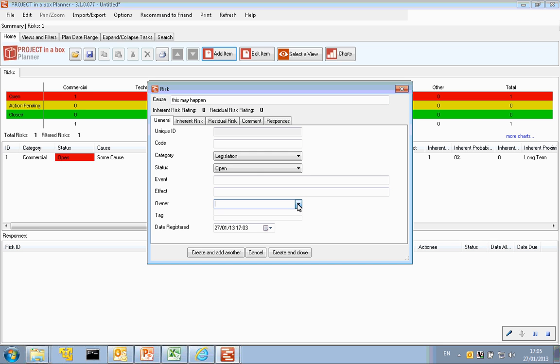And then we can use owner here. Now the owner here is from a list, and actually if you're using a plan as well, it's the same resource list that you've generated in your plan side, so the same names will exist. You can either type a name in or you can pick one from the list. And then we have tag, which is an optional field, again for filtering and searching on your risk data.